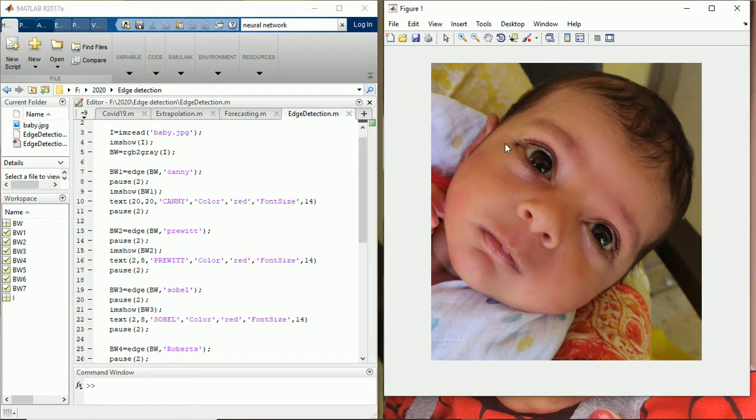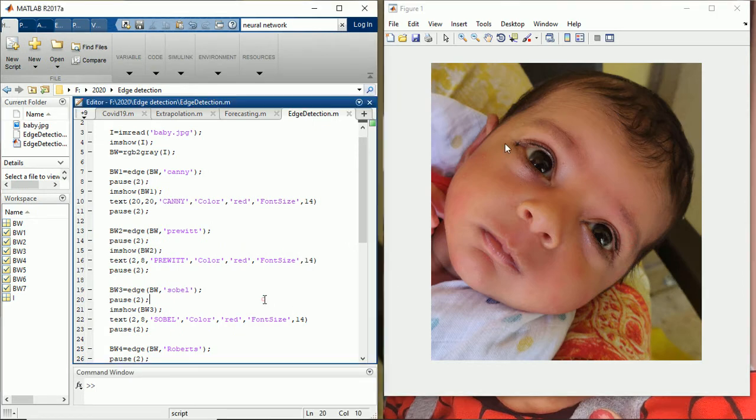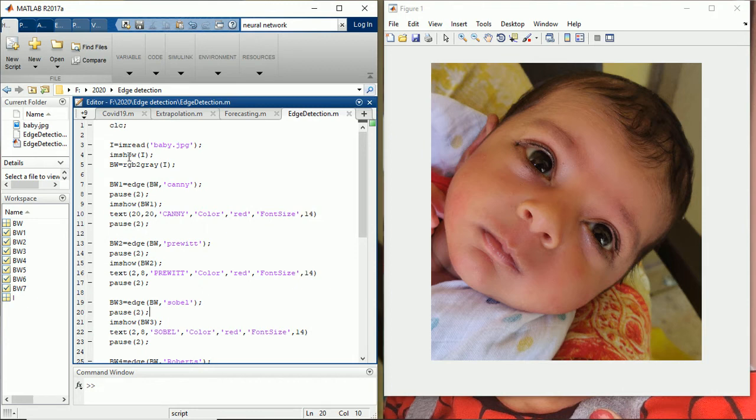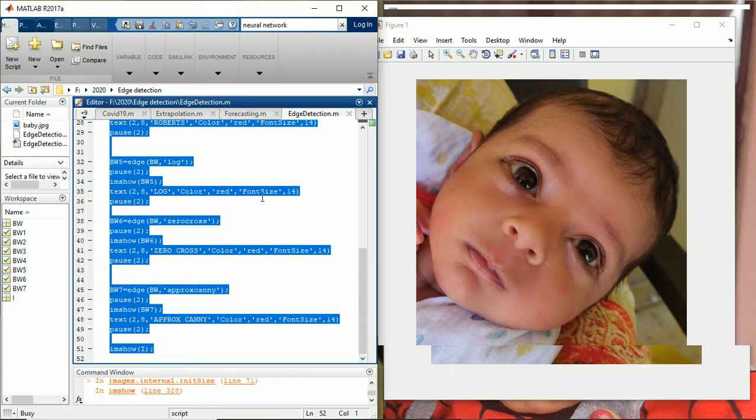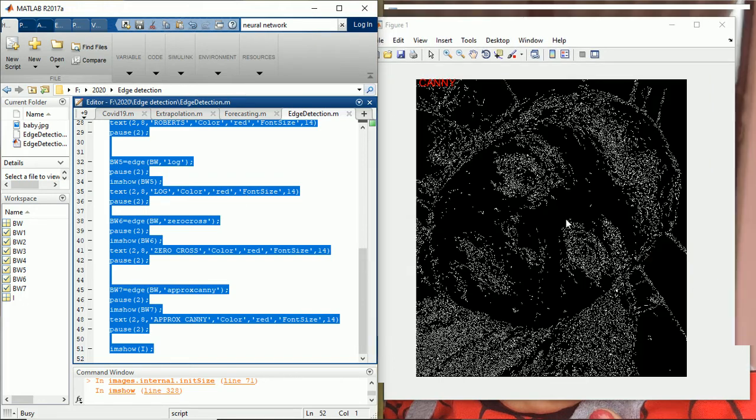Alright guys, so this is my original image and first I'll convert this image into a black and white one. Then I'll perform the various edge detection methods on this image. So let's execute the script. Press F9. This is the original image.